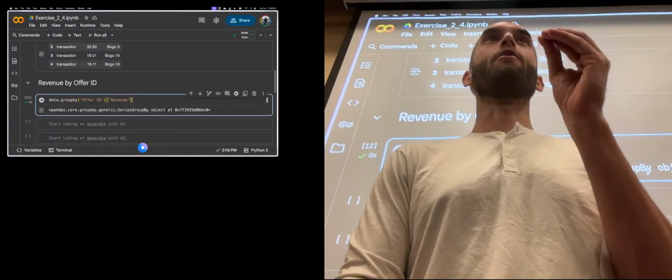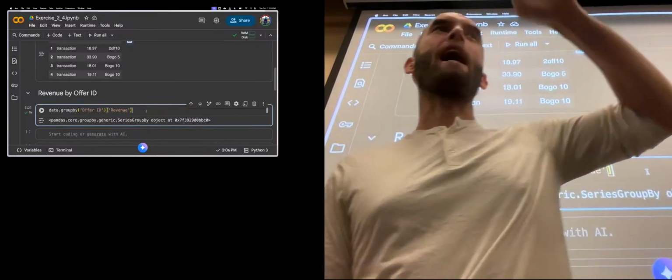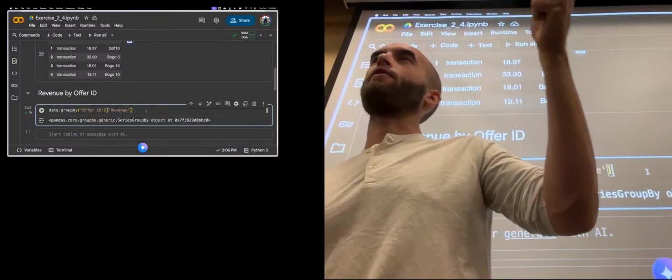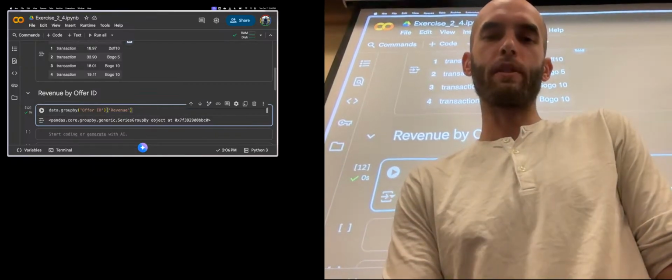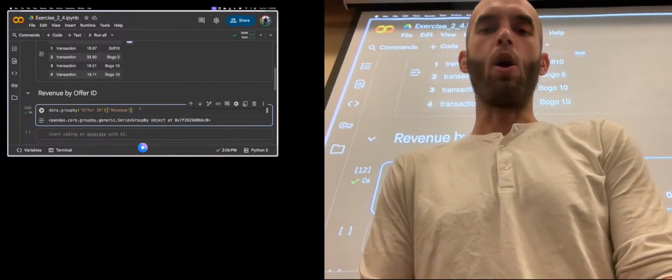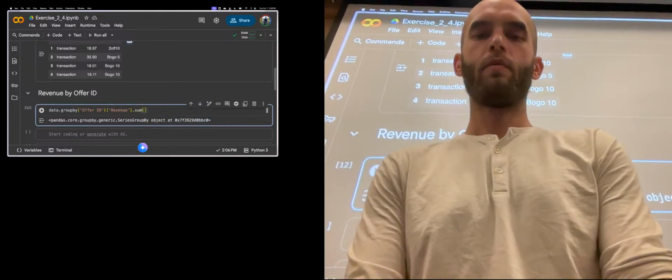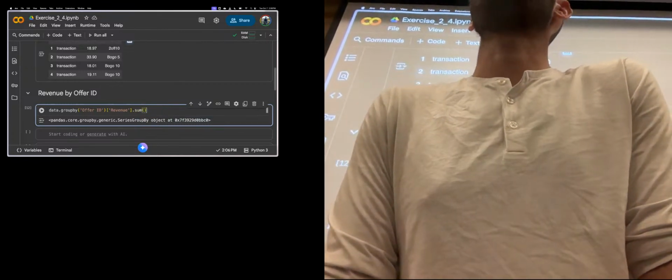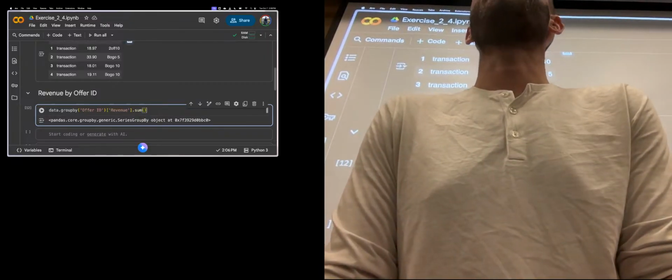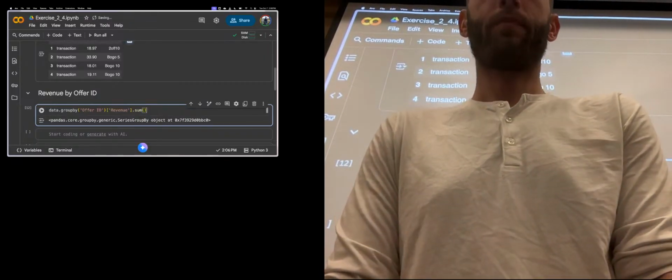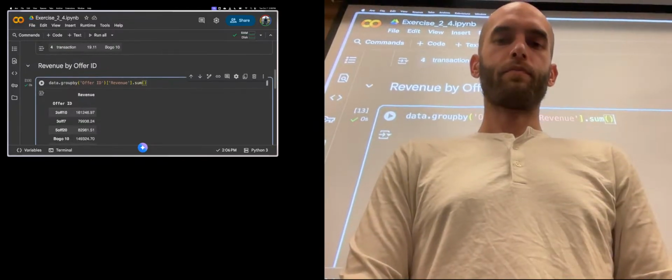Now, what I want to do is add up how much revenue is in each one of these groups. So we've constructed a bunch of groups, and we're looking at the revenue column. All I want is to find the total. So I'm just going to apply sum to the end to just count up how much revenue is in each one of these groups, which looks like this.